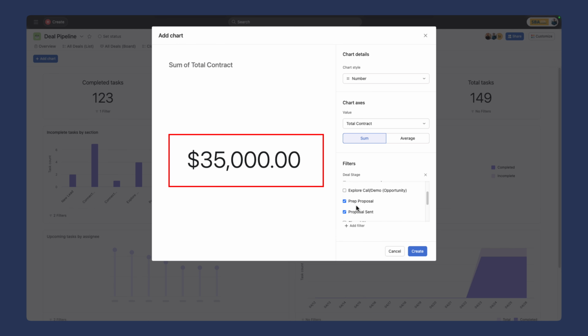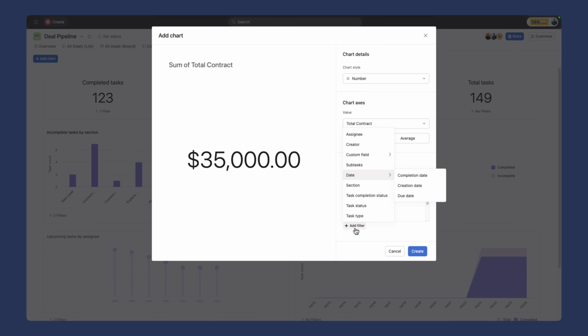So now we know that there's a total of 35K inside of our prep proposal stage and proposal sent stage. This is a potential that we could have come into our business over the course of whatever. Okay. And then what I do is I base the amount on the close date. So anytime that a deal does come in, it's typically 30 to 45 days out, sometimes 60 or 90 days, sometimes a year and a half before we're actually closing that deal.